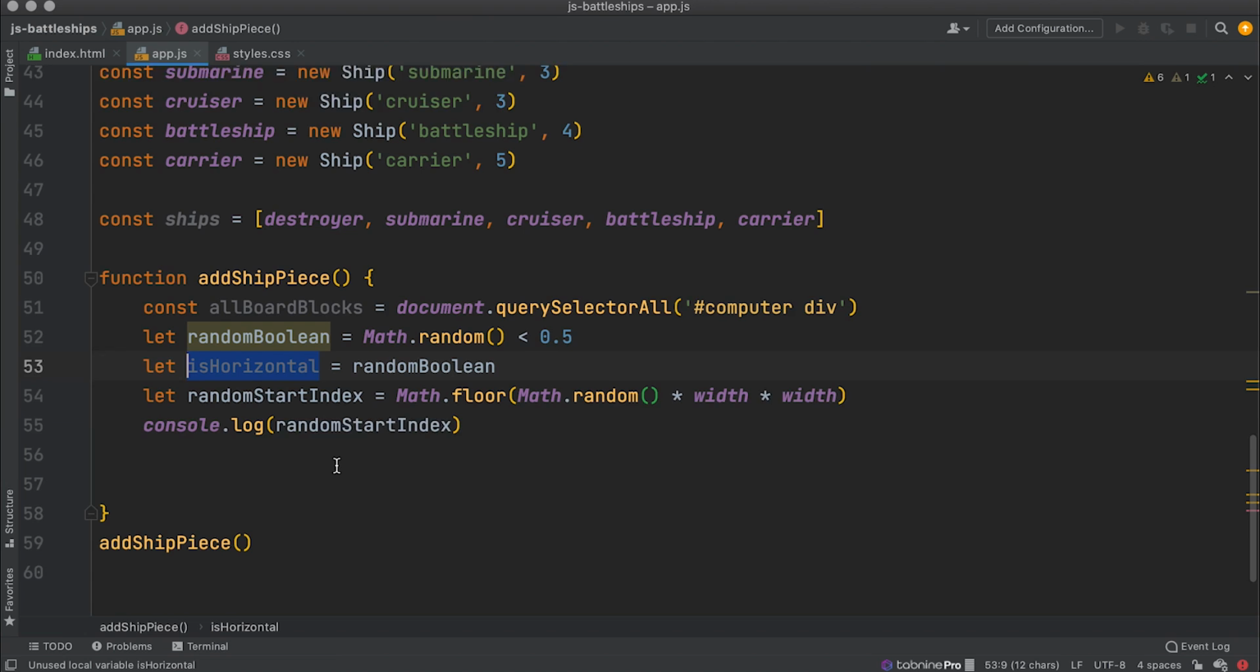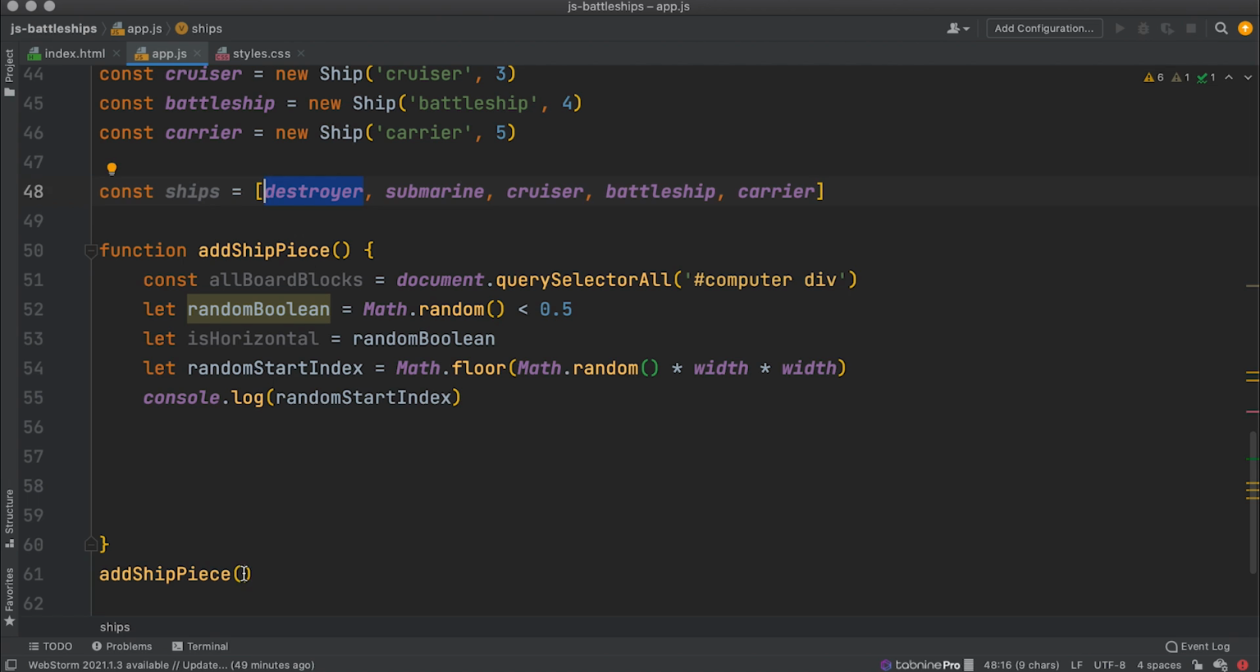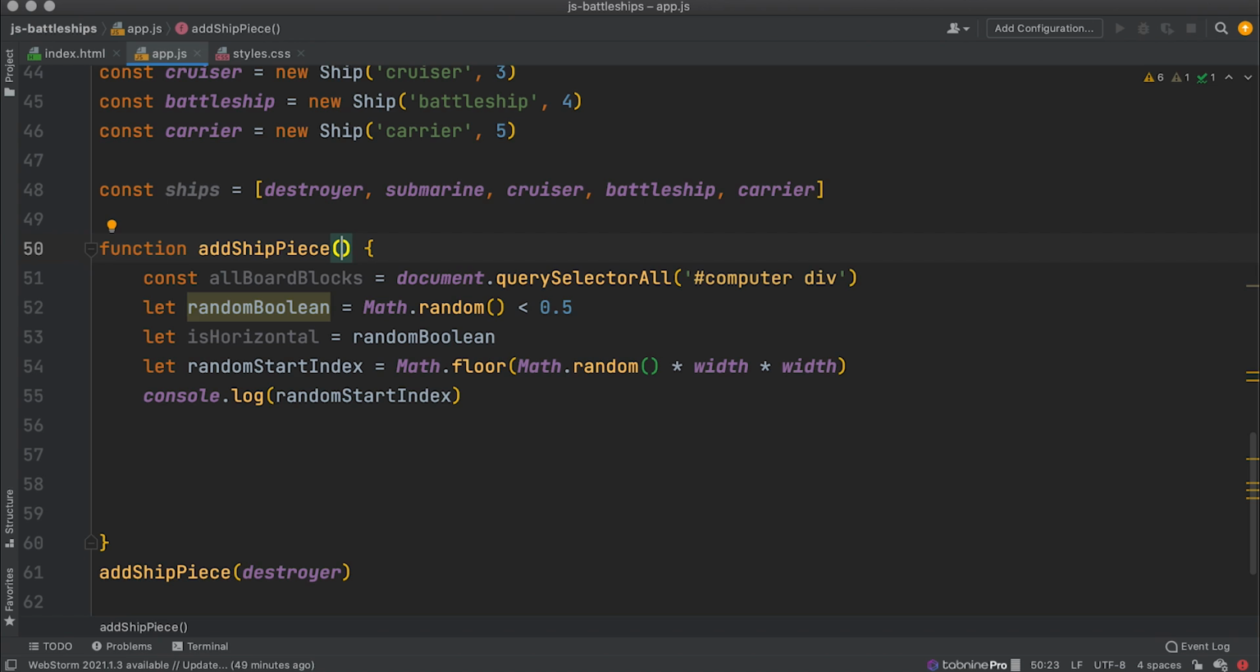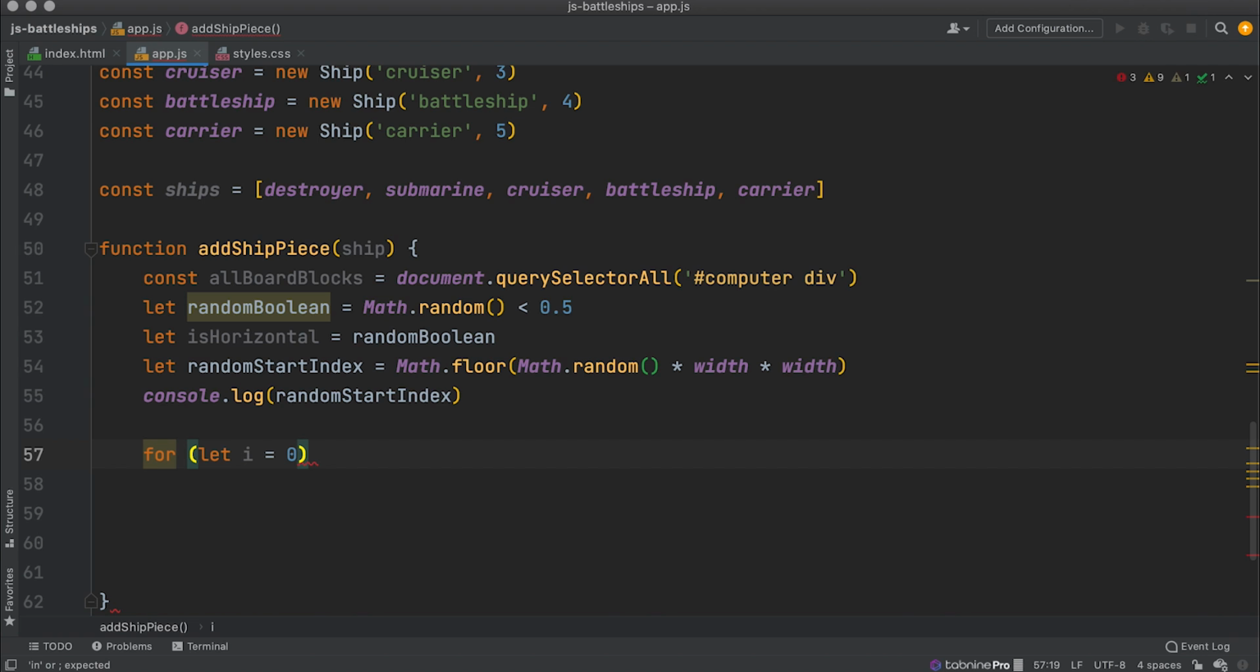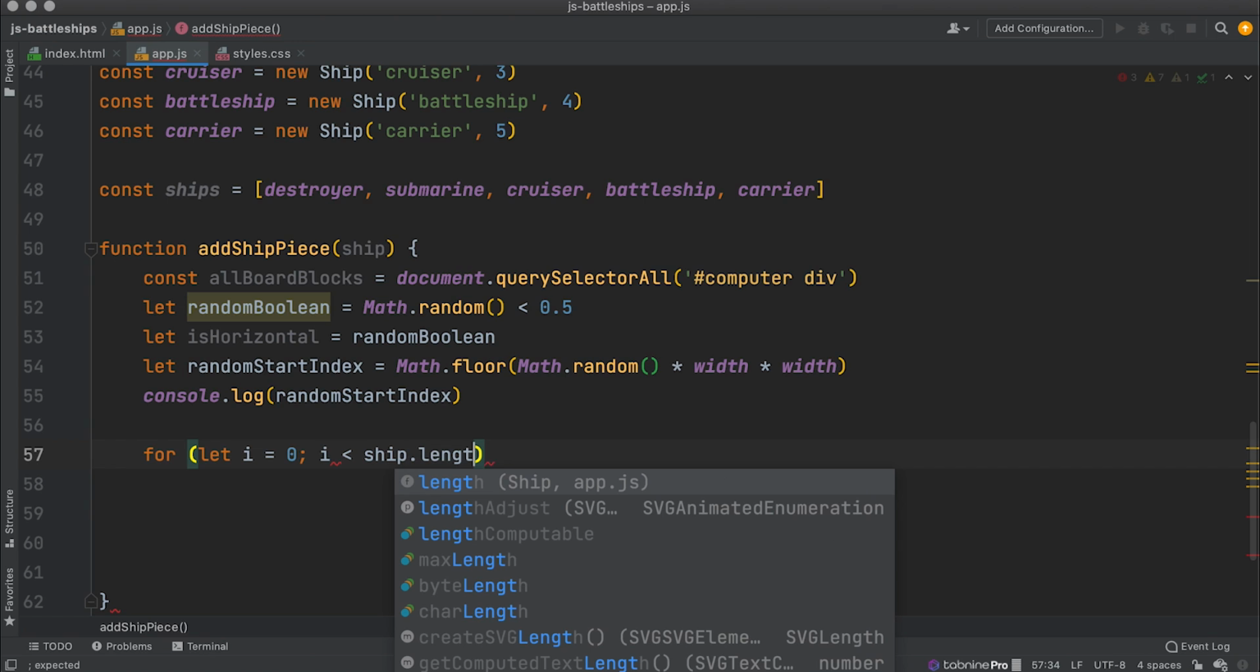So now let's go ahead and add a ship. I'm going to go with destroyer. I'm going to pass it through into add ship piece, so that means we need to pass it through into here. So I'm going to go with ship. Now we can use the length of this. So I'm going to loop: for let i equal 0, and as long as i is smaller than the ship, using dot notation to get the length from that object, I can increment i by 1.